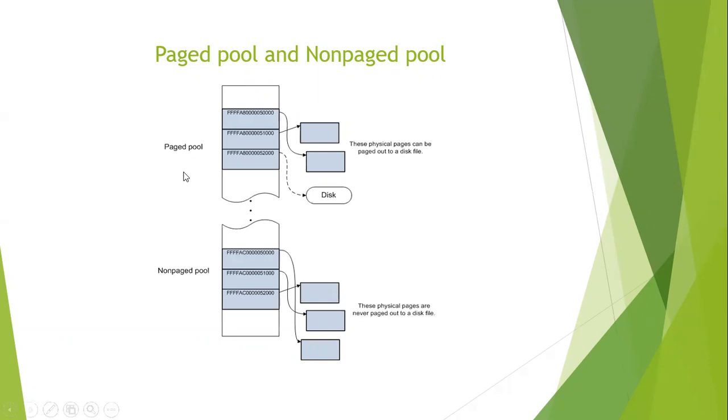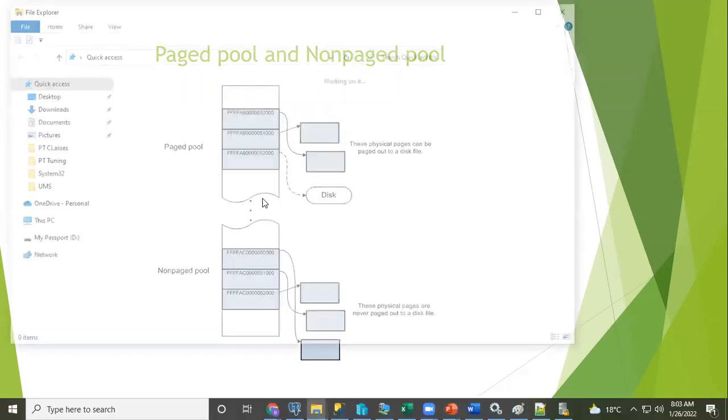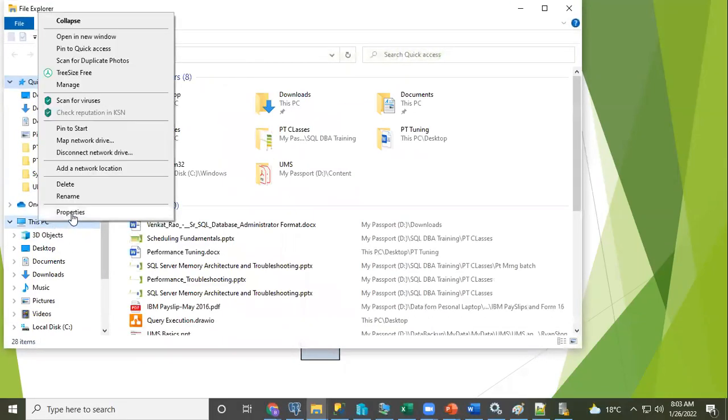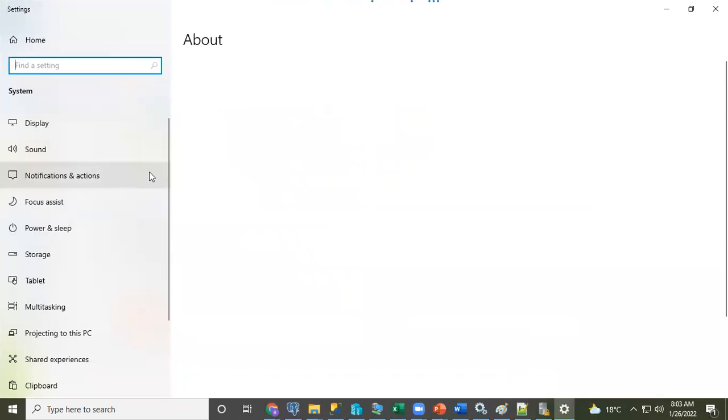Page fault. So there are two types of page pools. One is where the pages can be removed from the memory to the disk. Disk is nothing but your page file where it resides. So I don't know how many of you have already looked at it.